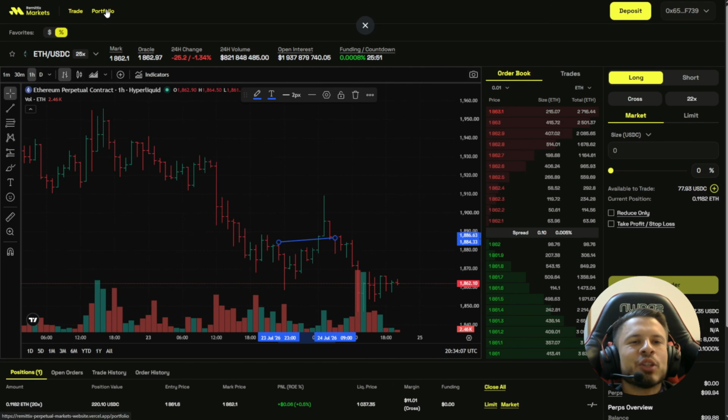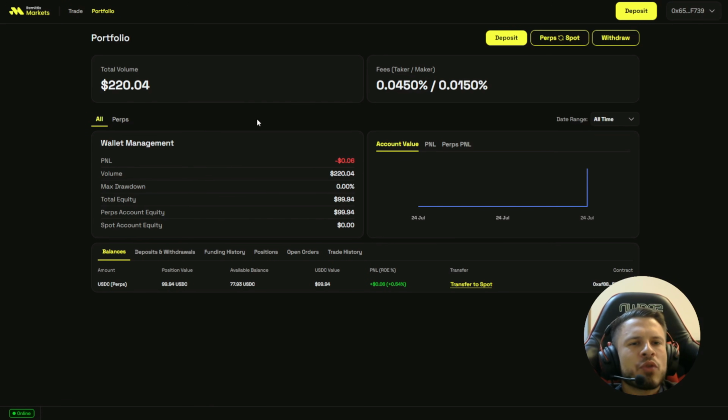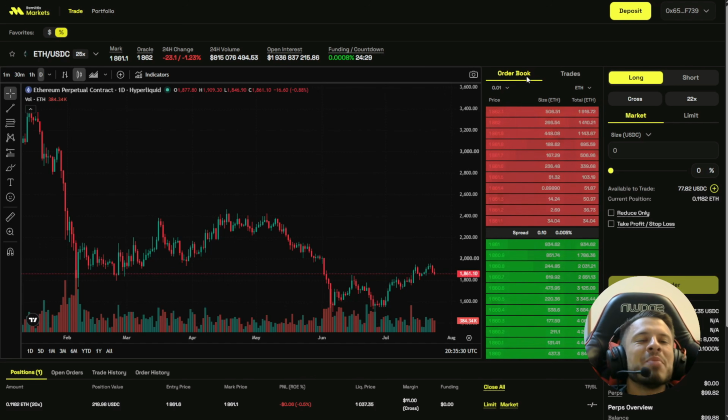Finally, let's head over to the portfolio section. Here you can review your balance, monitor your open positions, and keep track of your overall account activity from one convenient dashboard. Having everything organized in one place makes it much easier to manage your trading activity and quickly review your account. That was a walkthrough of Remitix Markets.